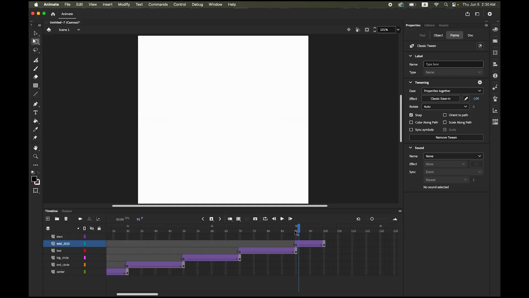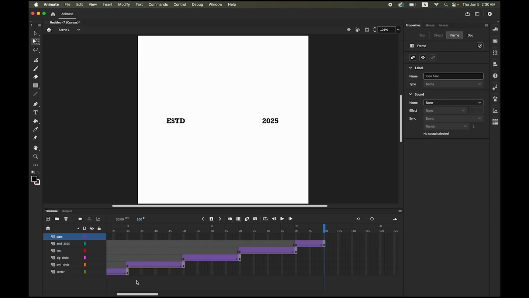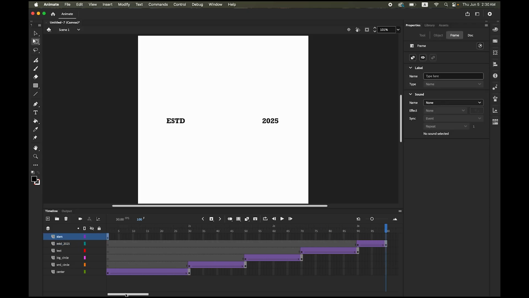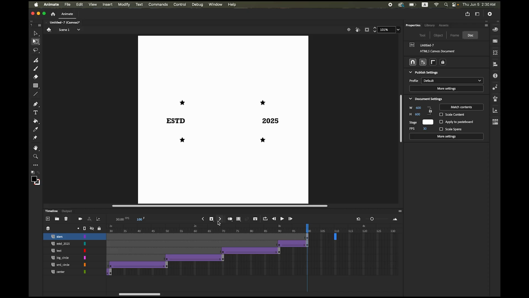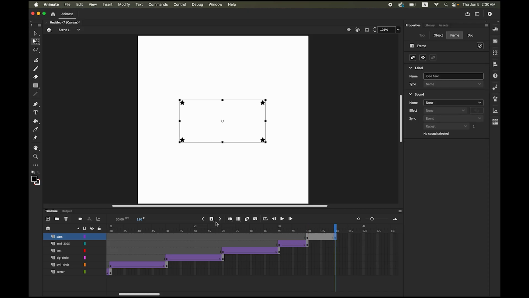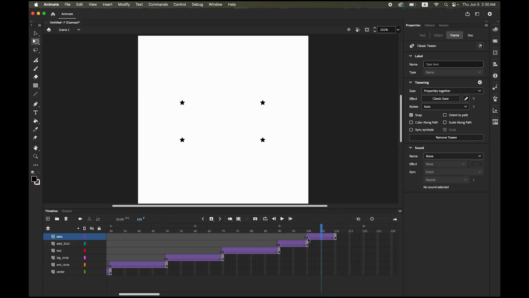Okay, looks good. The last one, the 4 stars. The stars, select the keyframe where you have all 4 stars. I'm going to move it to frame number 100. I'm going to make it happen real quicker. So 110. Insert the keyframe. Hold down the control key. Click somewhere in the middle. Create classic tween. On my first keyframe, like we did, highlight it.